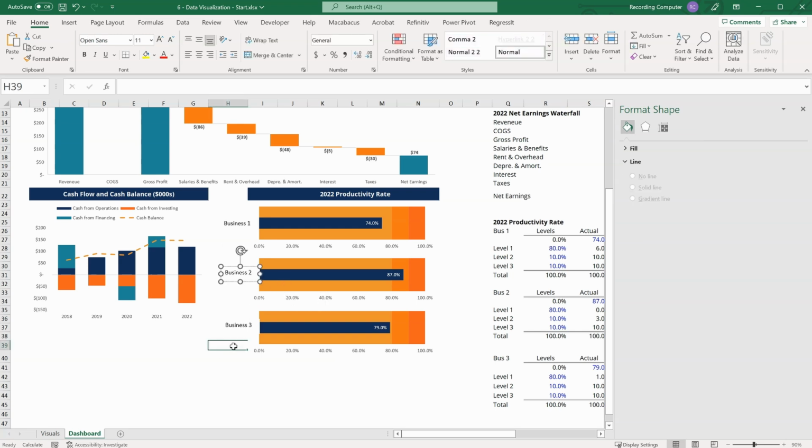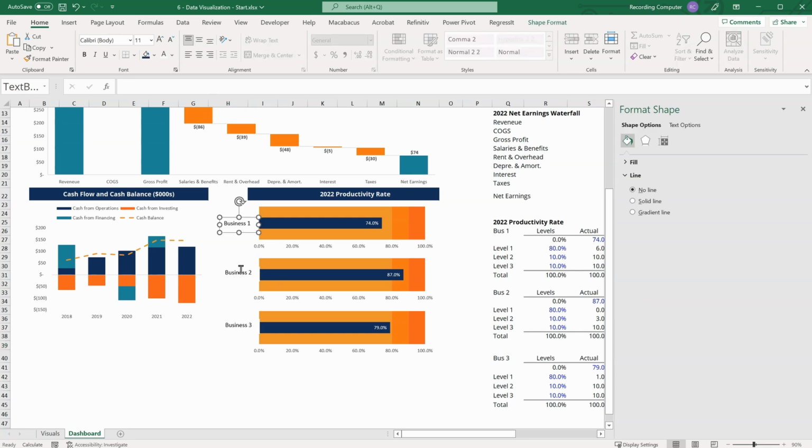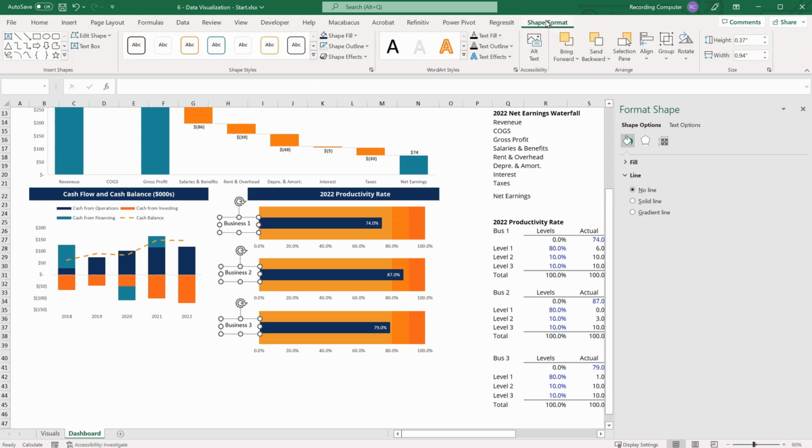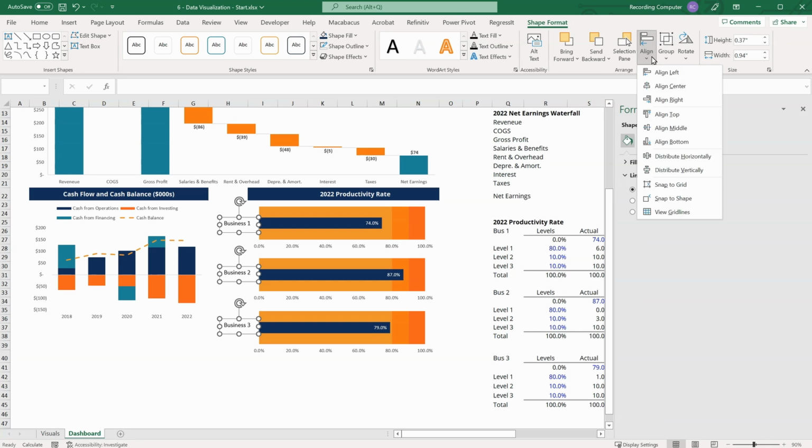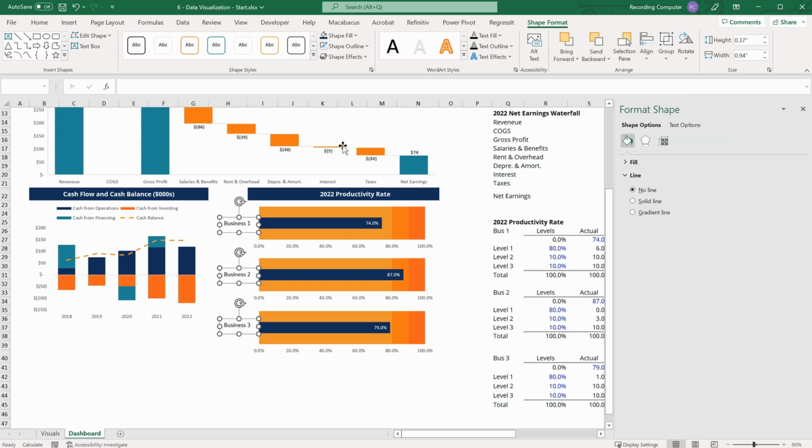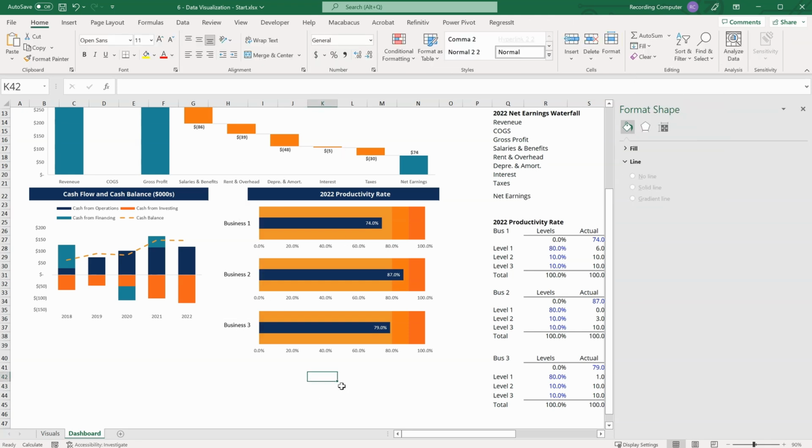Now, to make sure that these are all aligned properly, we can grab each of these 3 labels, and under shape format, we can align to the left, and we can also distribute vertically, so they're all aligned across the 3 visuals. And now we're done. We've created 3 separate bullet charts for our 3 different business lines here.